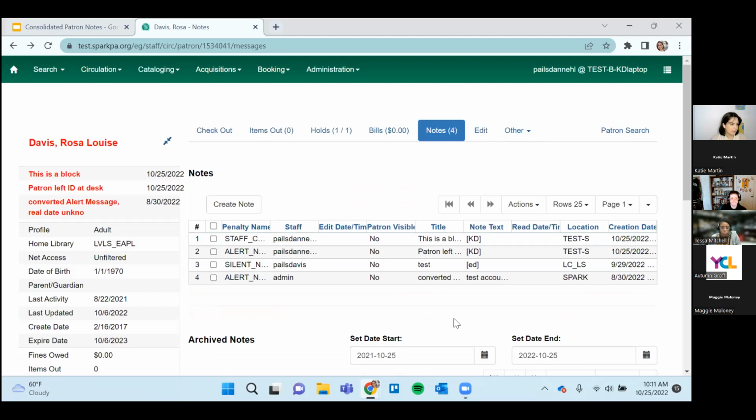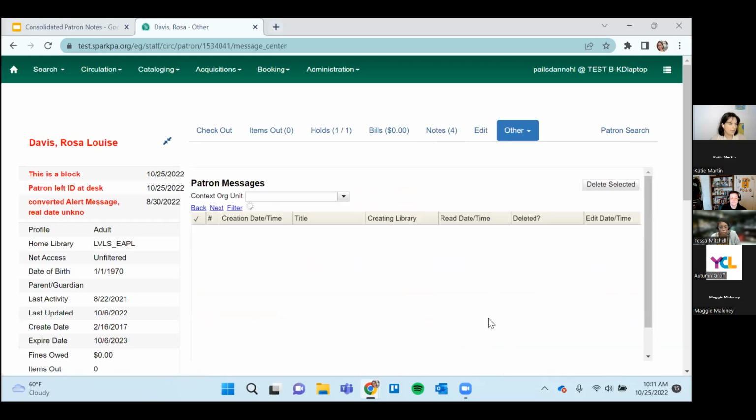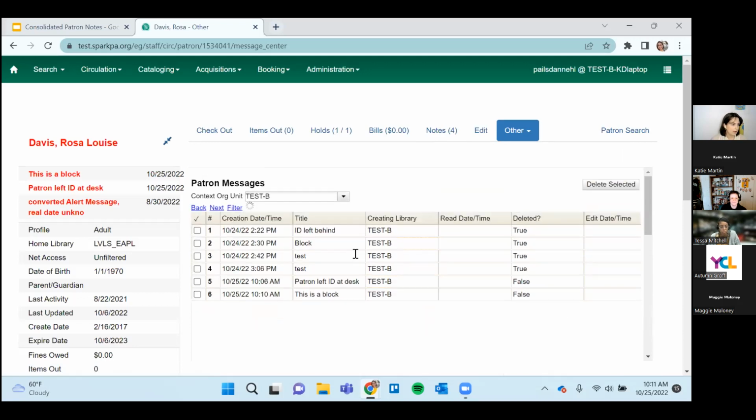Let's see if I can, oops, doing it live. I think there was a way to move the columns over before, but anyway, before when I was looking at it on my larger screen, I could see whether it was patron visible and whether the patron had read it. There's a column for that.